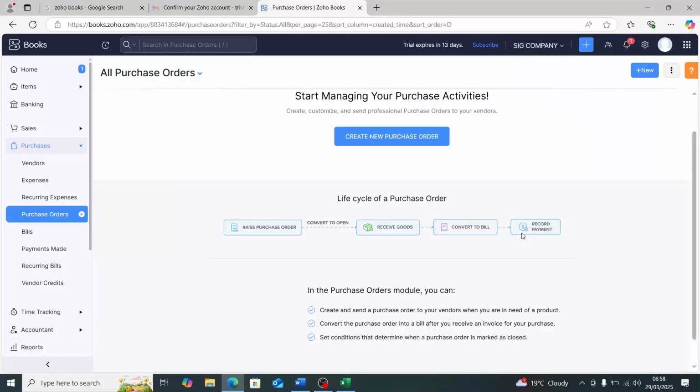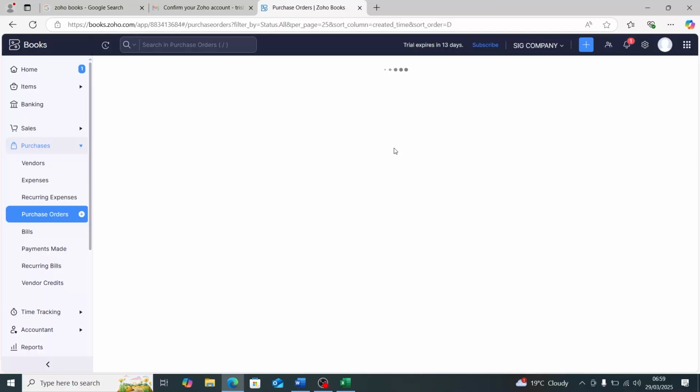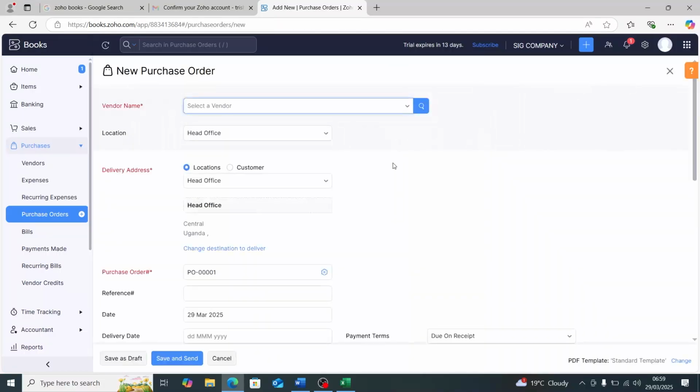It depends on how certain organizations would like to deal with their purchases, but Zoho Books gives you a life cycle of how purchases should be. And if you're not so familiar with how you can deal with your purchases, you can just follow this prompt: raise a purchase order, receipt of the goods, and then convert it to a bill. And then after the bill is paid, you will record the payment. So you shall go ahead and record the purchase order.